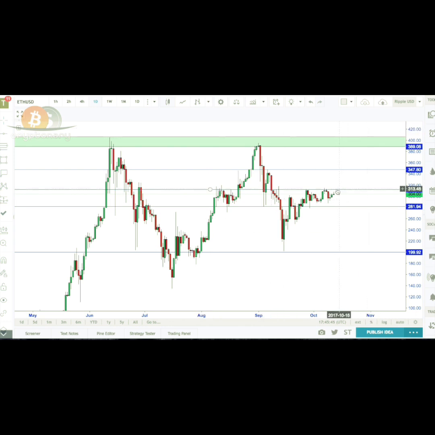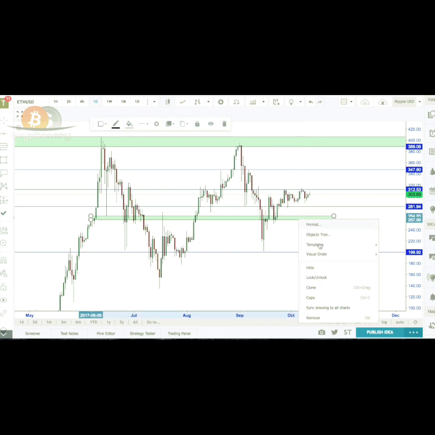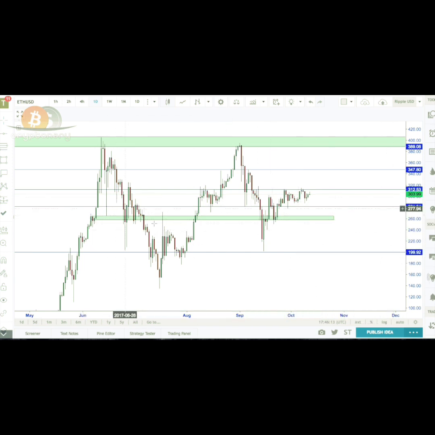So what we can do is, we can see this level is respecting also. This level is another respected level. So all we can do is get the rectangle tool, just like we did up here. We can just start marking some extra levels. For example, just a small level here. And what you do is you right click this and you press visual order and center back. This puts the candlesticks back on top of your zone. So this is almost in the background.